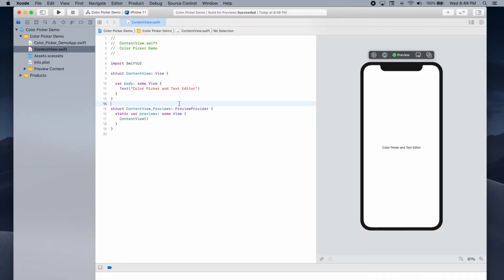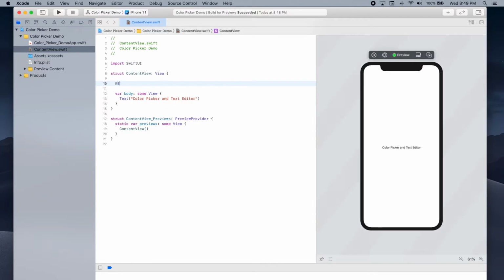Let's start working on our app. We're going to need a variable to keep track of the text in the text editor. Add @State private var text equal to, you can start with any string you want here. I'll add "Type your story here".